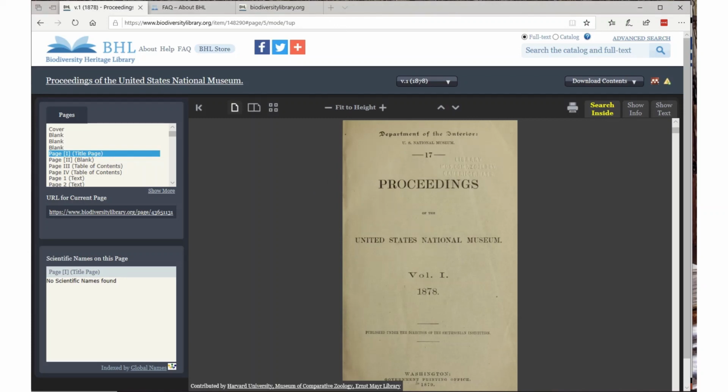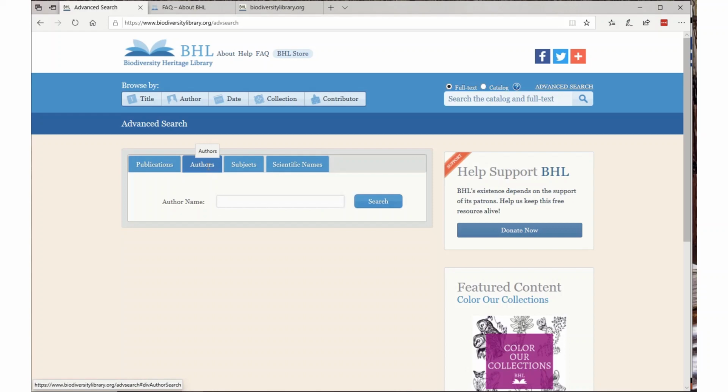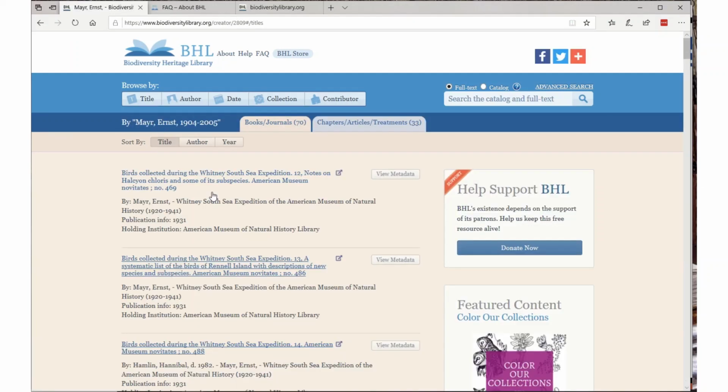Let's go back to the advanced search page. You can either do it by clicking on the home page or simply clicking the advanced search link here. Next, with the Authors tab active, let's search for Ernst Mayr. We see one result, but when we click on the link, you will see the publication where he has been identified as the author from metadata.